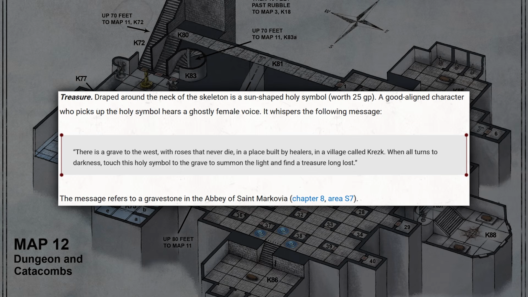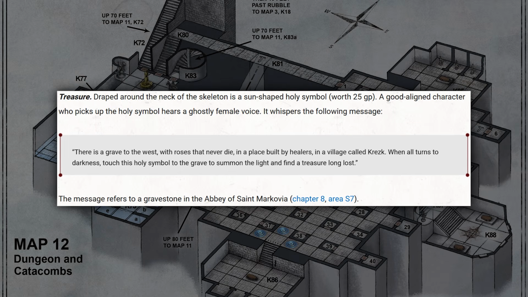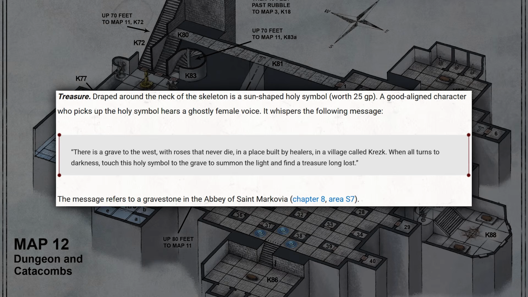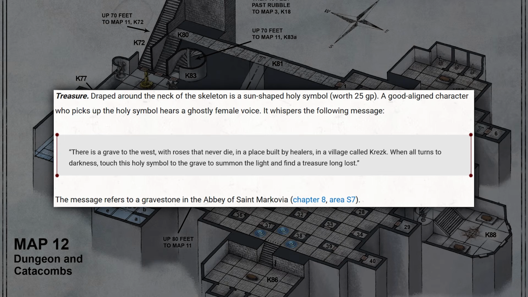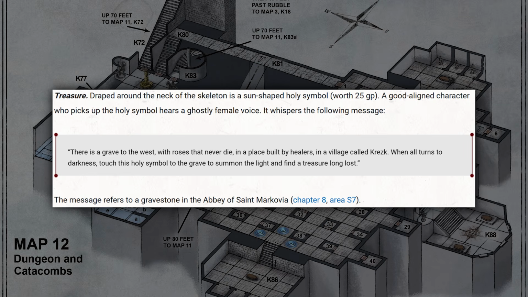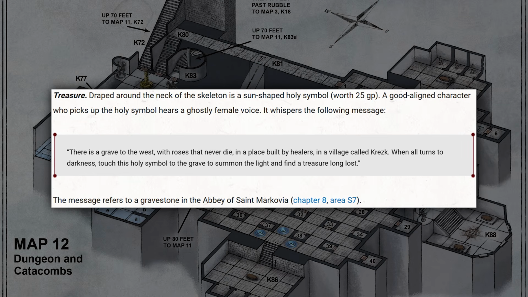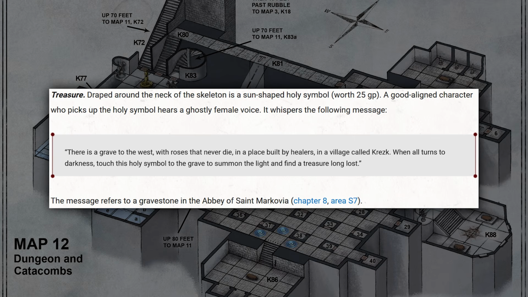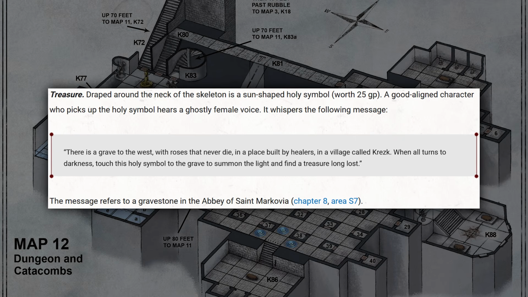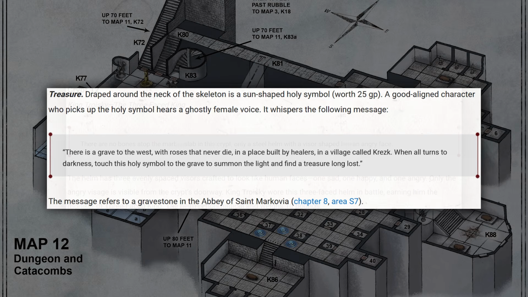There is a grave to the west, with roses that never die, in a place built by healers in the village called Kresh. When all turns to darkness, touch this holy symbol to the grave to summon the light and find a treasure long lost. The message refers to a gravestone in the Abbey of St. Markovia, Chapter 8, Area S7.